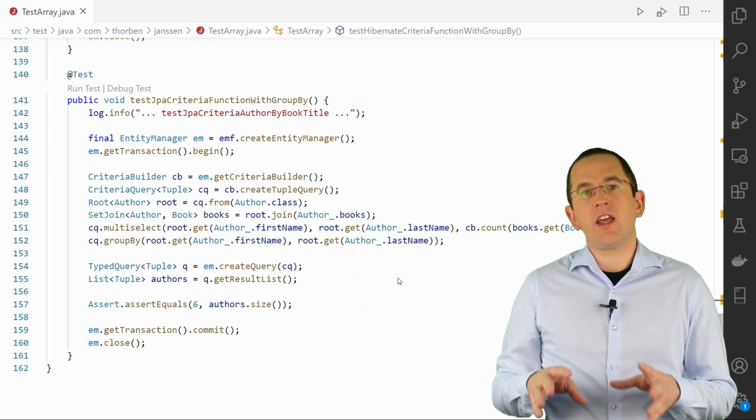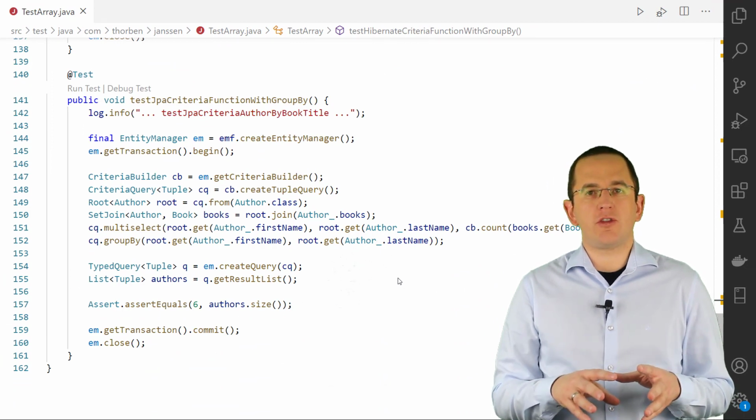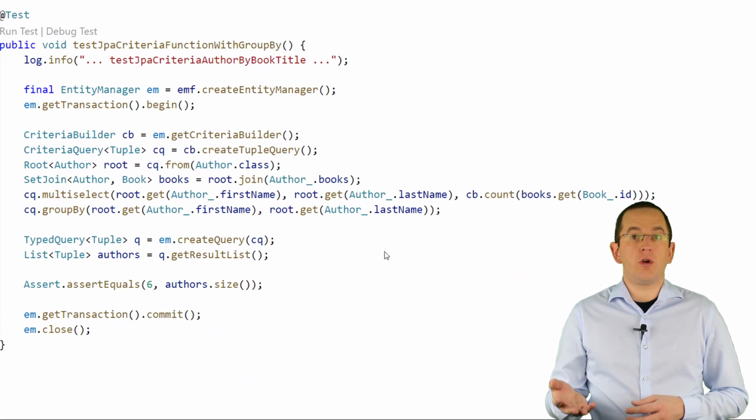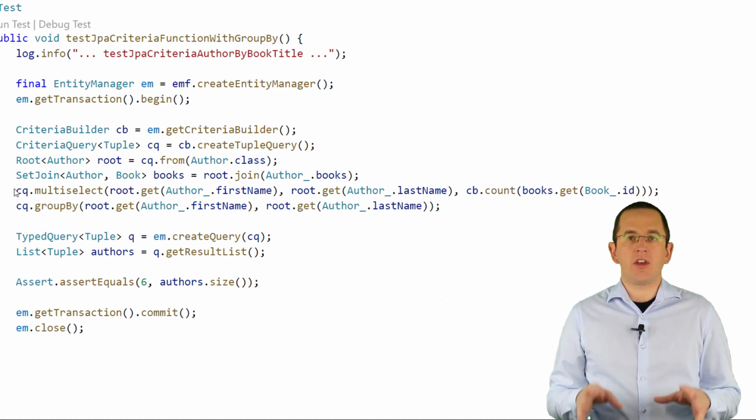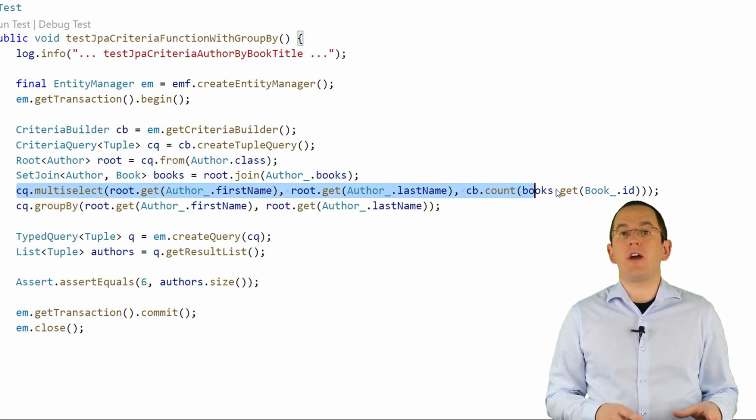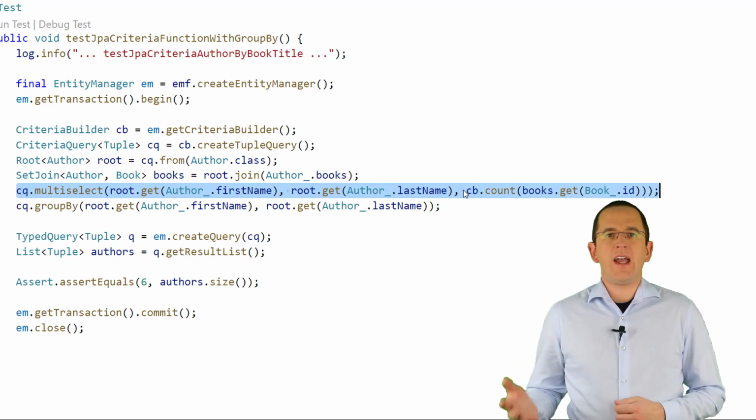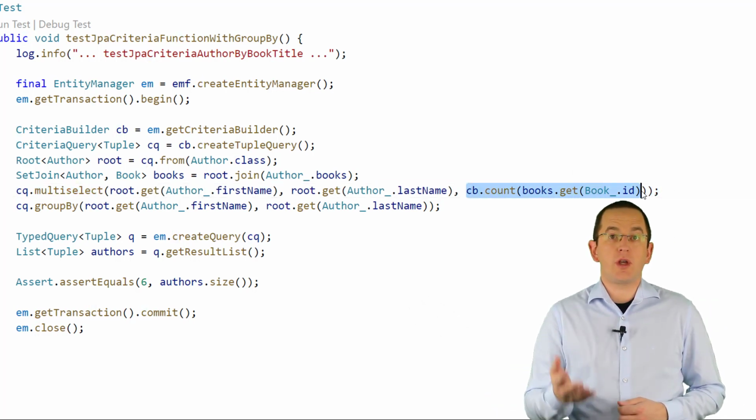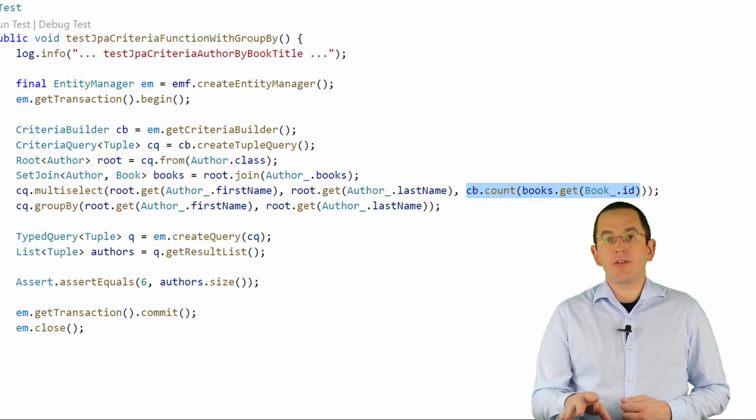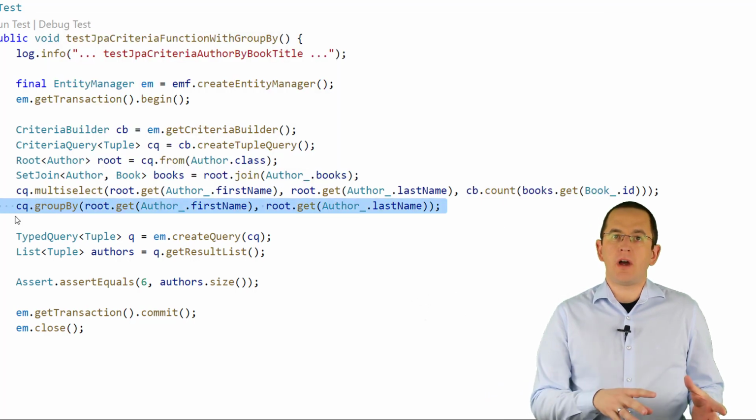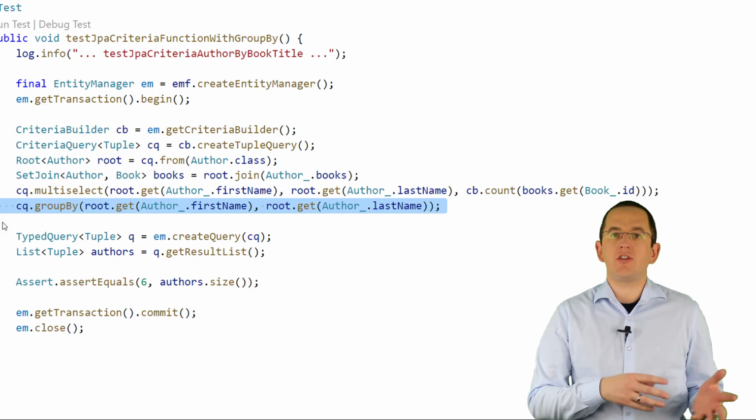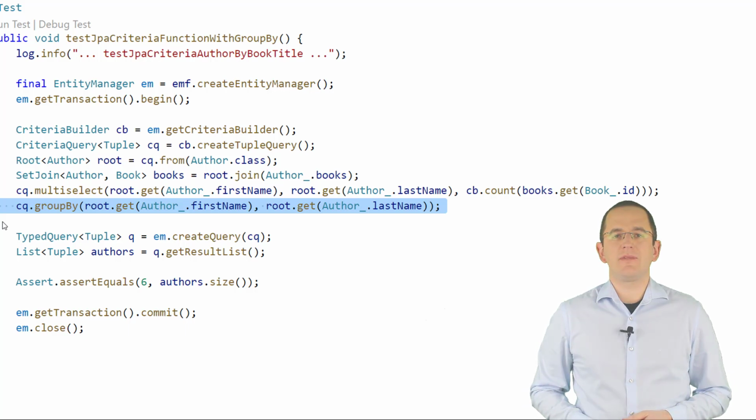JPA's criteria stays a little closer to the generated SQL statement. You first join the author with the book entity. In the next step, you define the selection by providing references to the first name and last name attributes of the author and describing a call of the count function to get the number of books. After that is done, you need to call the group by method on the criteria query interface to create the group by clause.